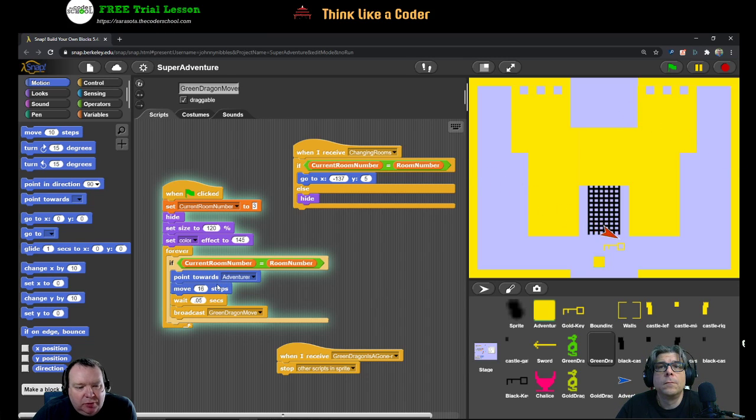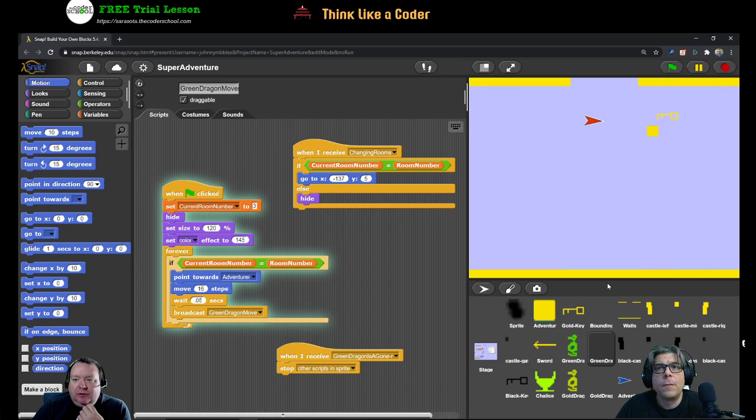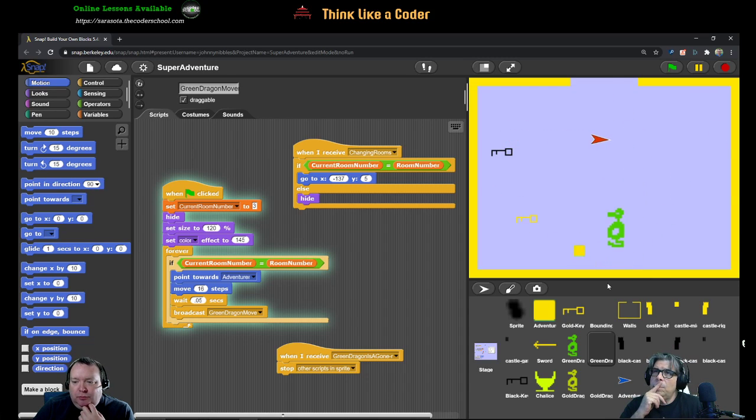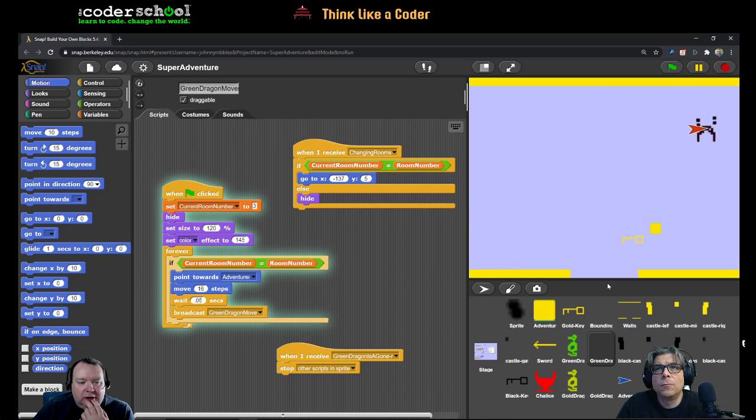Point towards adventure, move 60. So this is that same logic here on the green. Let's see if it slows down if we go to the green dragon without going to the golden dragon first. It's a little slower in here. It's definitely slower once the green dragon is in the room. I can feel it. But see, now it's back to normal. Once I leave the room with the dragon, it's good, because he stops, because this no longer happens.